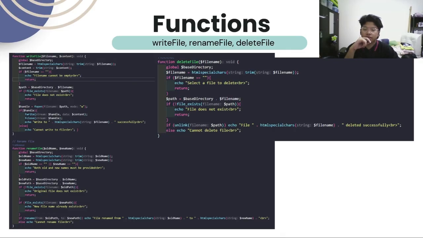Next, we have the rename file. This one is very simple. It uses PHP's rename function. So just pick an old file name, type in a new one, and it will instantly change the file name in the folder. And lastly, the delete file. When I select a file and hit delete, it calls the delete file, which will use the PHP unlink function to permanently remove it from the directory.